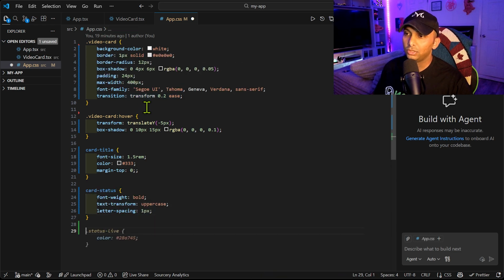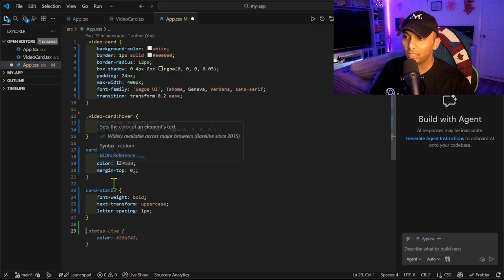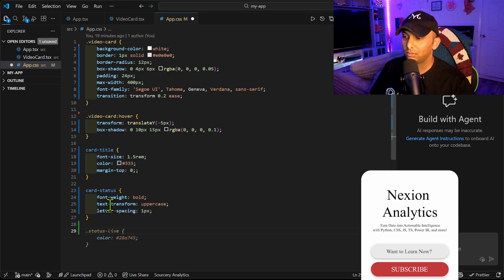All right. So just to summarize, we have a video card. That's going to be our basic elements within our card itself, right? Once we hover over it, we're going to see a shadow. We're going to see something move a little bit. And then we're going to see the card title. So the card title is going to be this exact format here and the status, right? So we're not going to add anything else.